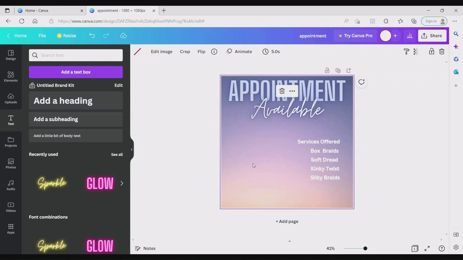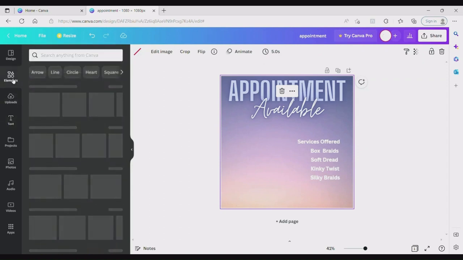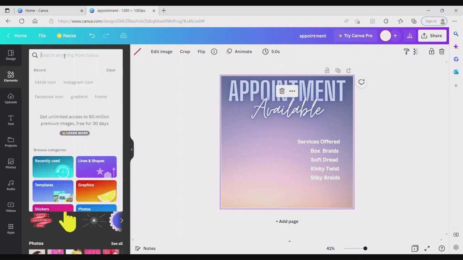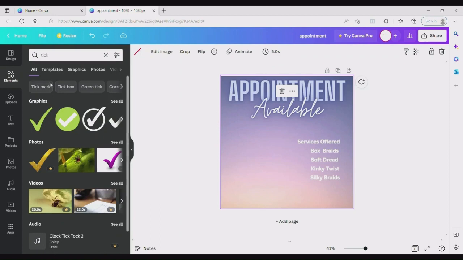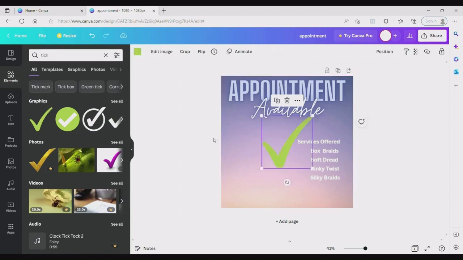The next thing, we will add some ticks as bullet points. To do that, you go to Elements and search for the word tick. We then select our preference. We then need to decrease its size, change color, and also place each at the beginning of every service offered.